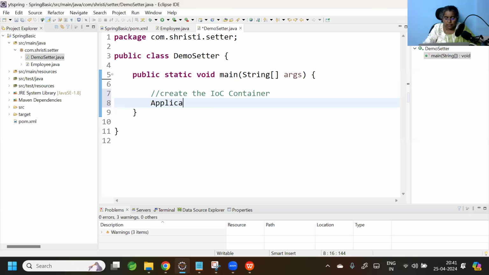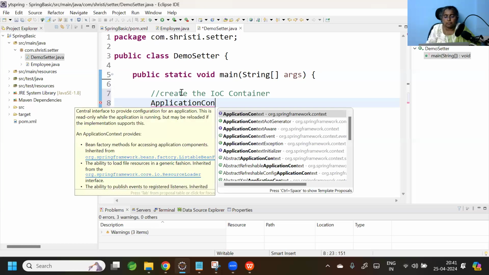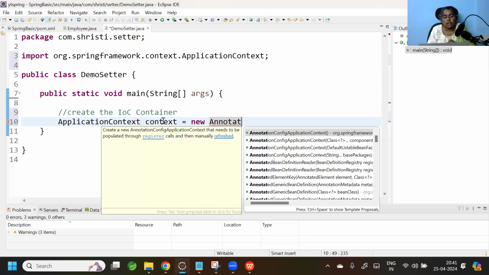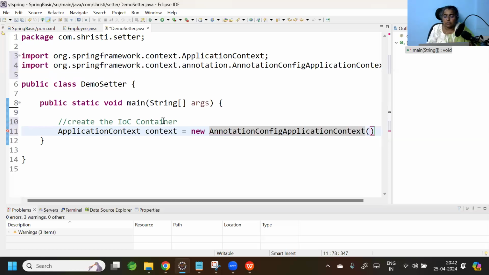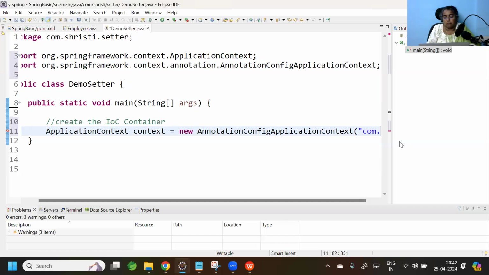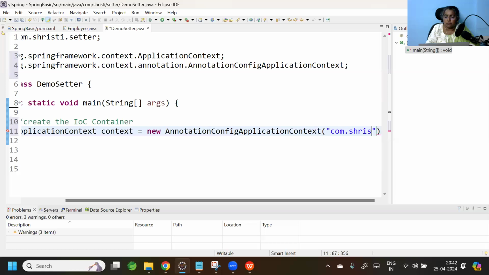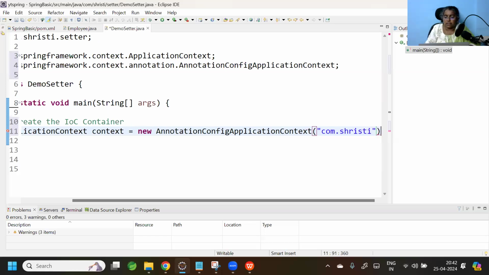So what is that? ApplicationContext. This is the interface. ApplicationContext context is equal to new AnnotationConfigApplicationContext. What is the meaning of it? I am telling the application context, go and see the annotations that I have added for the class. Here you need to specify the package name. What is our package? com.shristi.setter. It is enough if you give com or com.shristi, or if you want to be very choosy about the package, you give the full package name. So here I have given com.shristi.